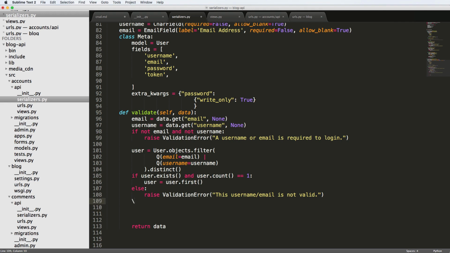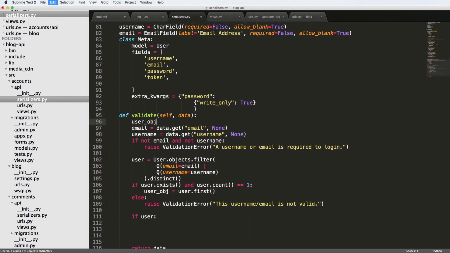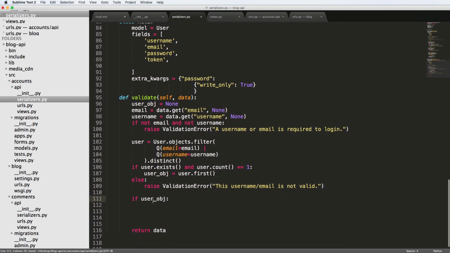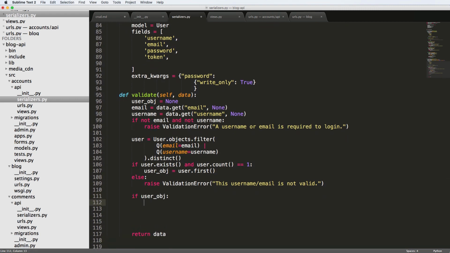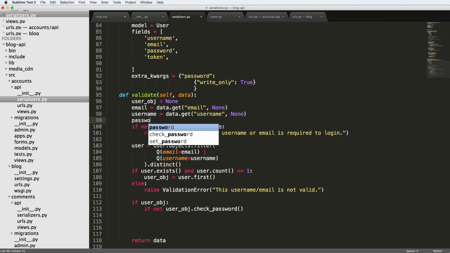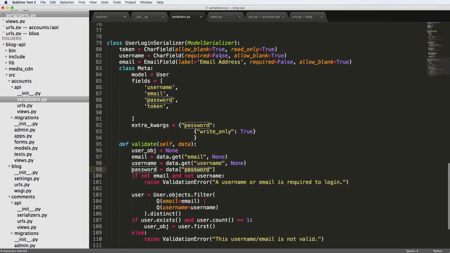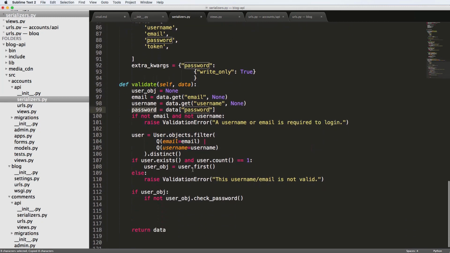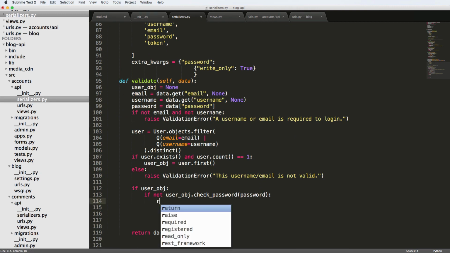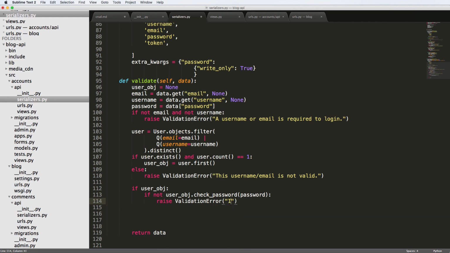Cool. So now what we want to do is say if user, and let's do user obj here actually, so user_obj equals user.first, and I'll put up here user_obj is None. Then down here, if there is a user object or user instance, then we're going to check this. We'll say if not user_obj.check_password, so we want to check the password now, and we'll do password equals data password. We know the password key has to be in there because we didn't do required equals false, so we can now check it. And if that is not correct, we'll raise ValidationError: incorrect credentials.